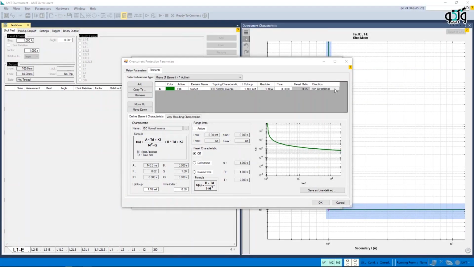Relay setting in overcurrent room, part 2. After specifying a stage for the relay characteristic curve, it is possible to specify the characteristic curve time and current page limits in range limit section.